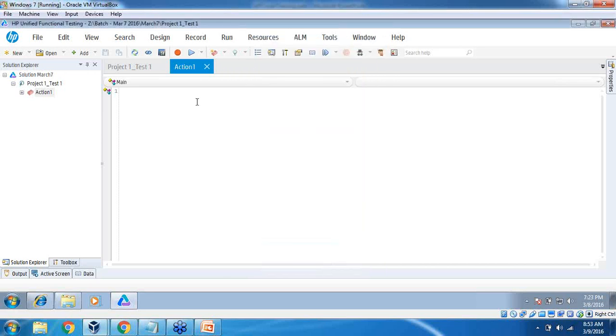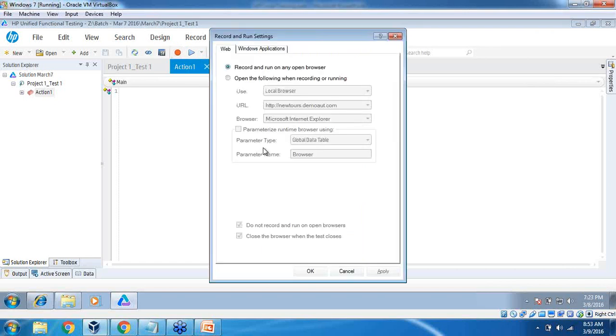All right, now I will click this record button here, team. It will open a window called Record and Run Settings, and we have two different options. The first is record and run on any open browser. If any browser is already open, like we have opened one browser with the mortgage calculator, you can go record directly. The second option is open the following when recording or running.